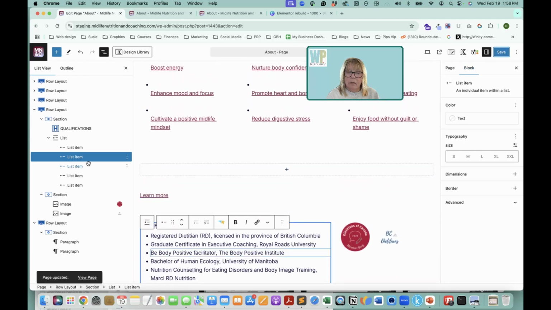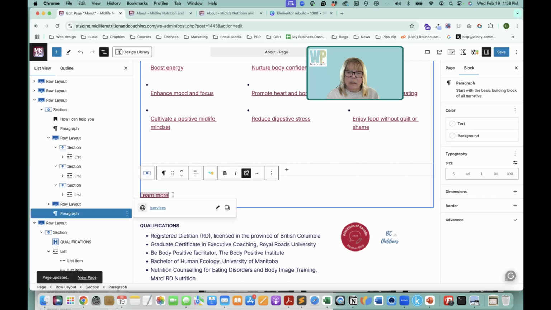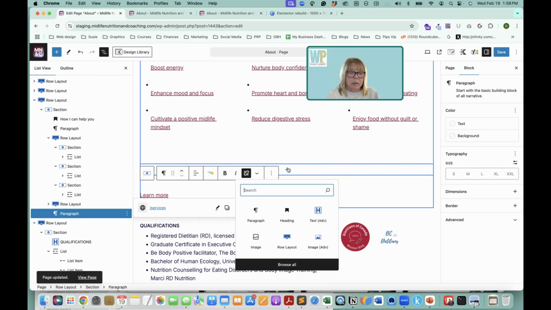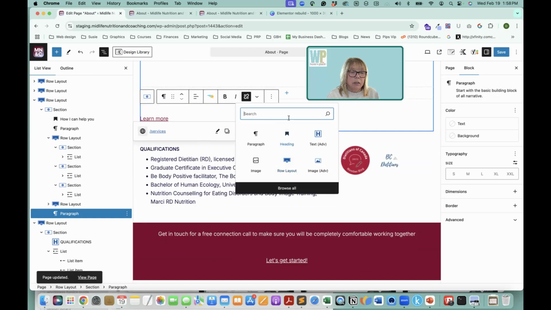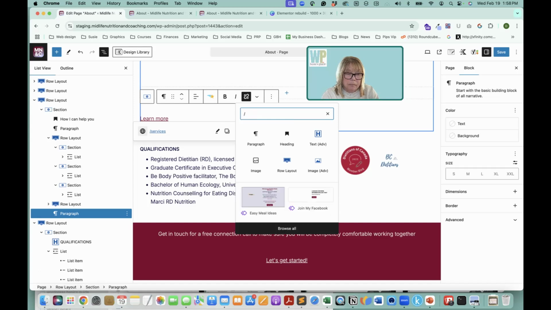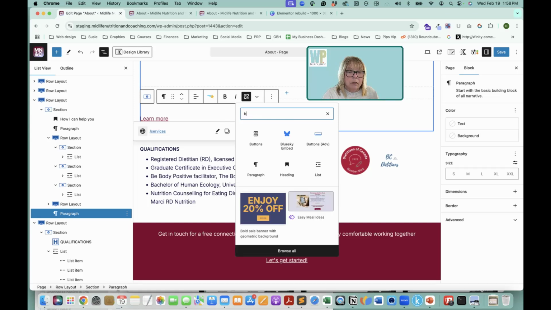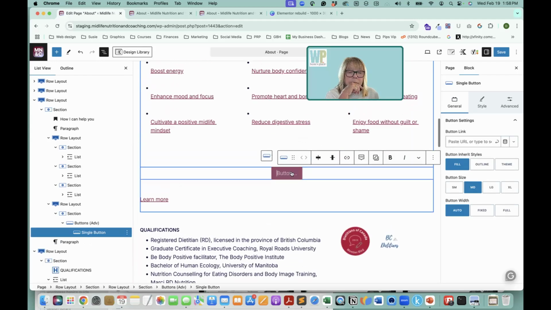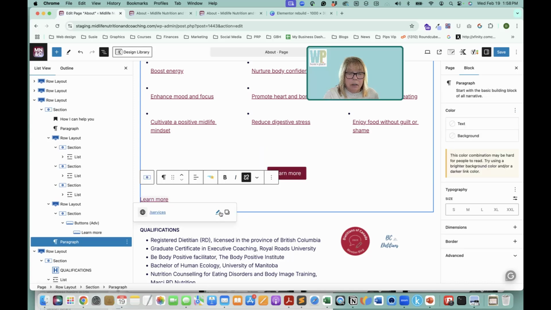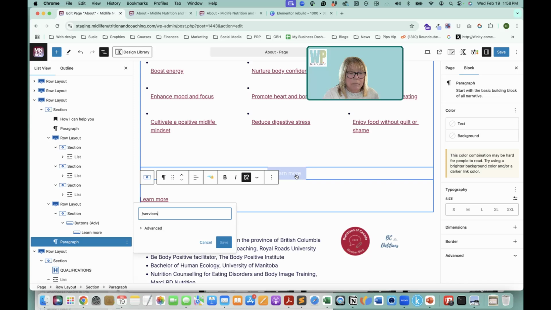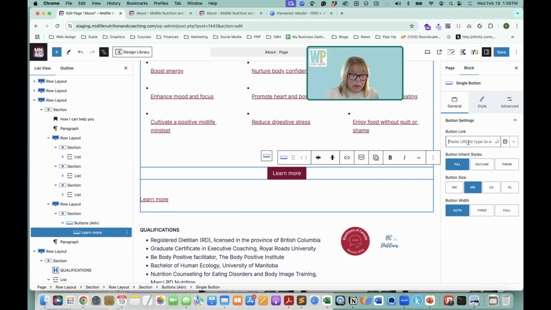This has to be a button. So we're going to add a button in here. And do that button. An advanced button. It's going to say learn more on it. And I'm going to grab the link from here. And I'm going to link in here.